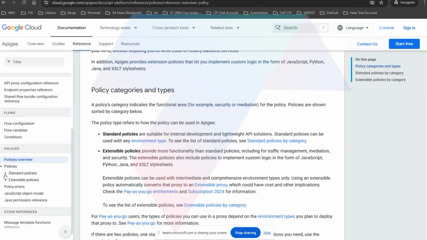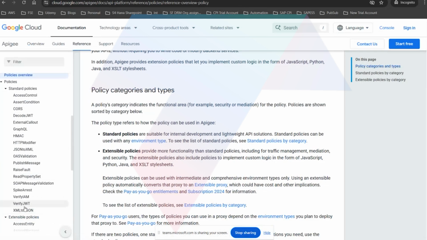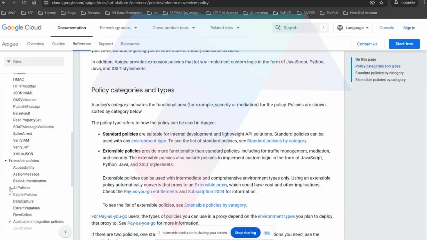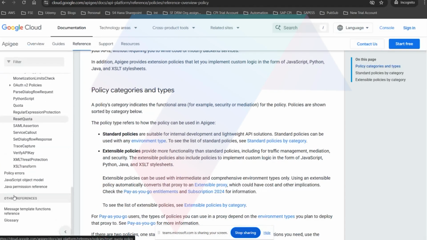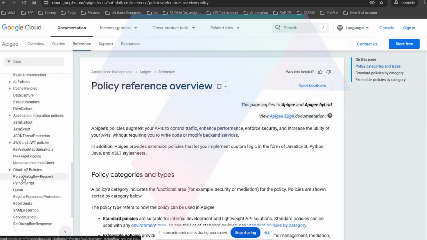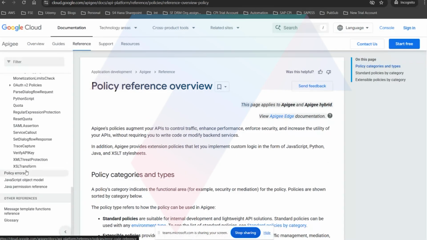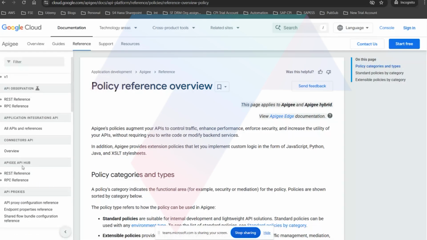If you see these policies under access control: decode JWT, JSON, XML, verify JWT, XML to JSON, basic authentication, OAuth V2 policies and all. These are all the Apigee policies, quota, reset quota, SAML session. We have seen all of these, right? Underlying logic is all Apigee. So SAP brought this Apigee inside the SAP BTP integration platform, and they made it the SAP API Management.